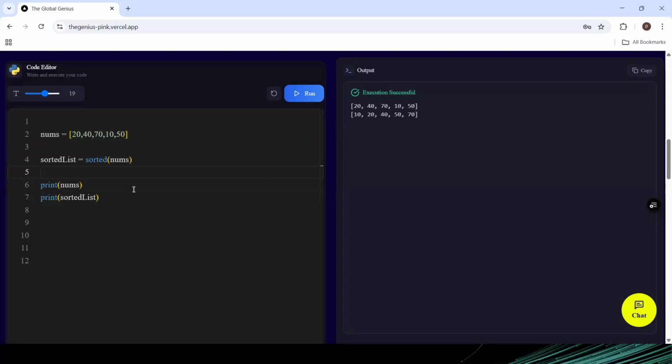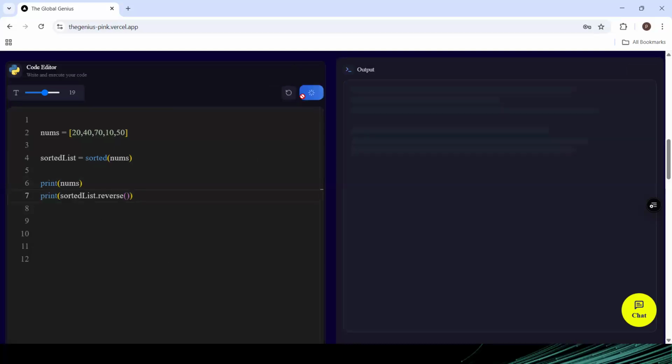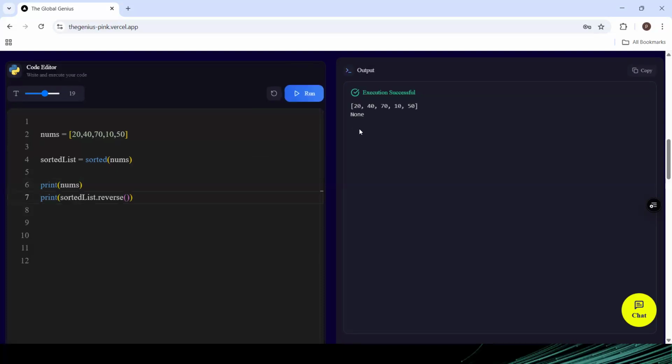So you can also still say sorted list dot reverse in case you would want to reverse it. And if you call this, it will give us, oops. Sorry. You remember, it doesn't return anything. I'm so sorry.